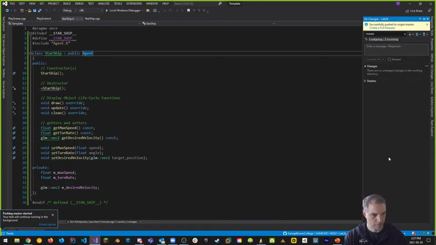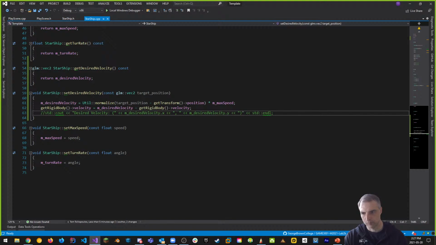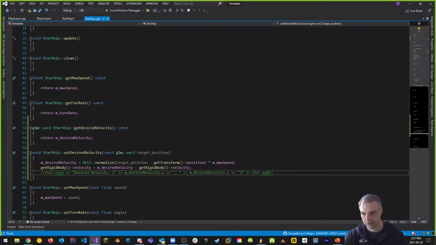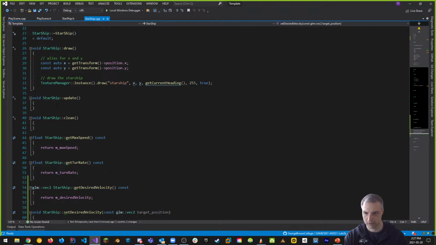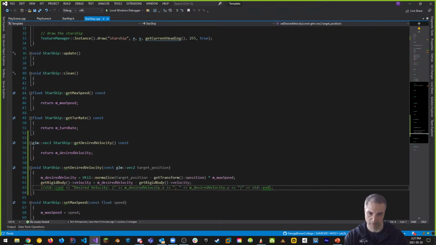Is it shaky because people kept the stuff in update? It could be shaky for a number of reasons. But remember that my set desired velocity is here. Could I put this set desired velocity in my update function? I could, but then where would I get the target position? So there are some assumptions I'm making here. We can optimize what we have.